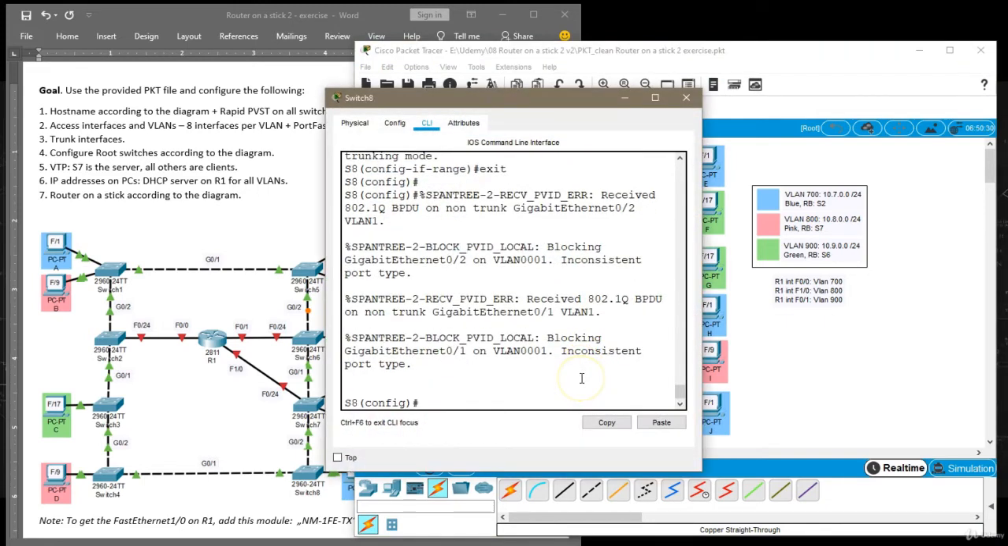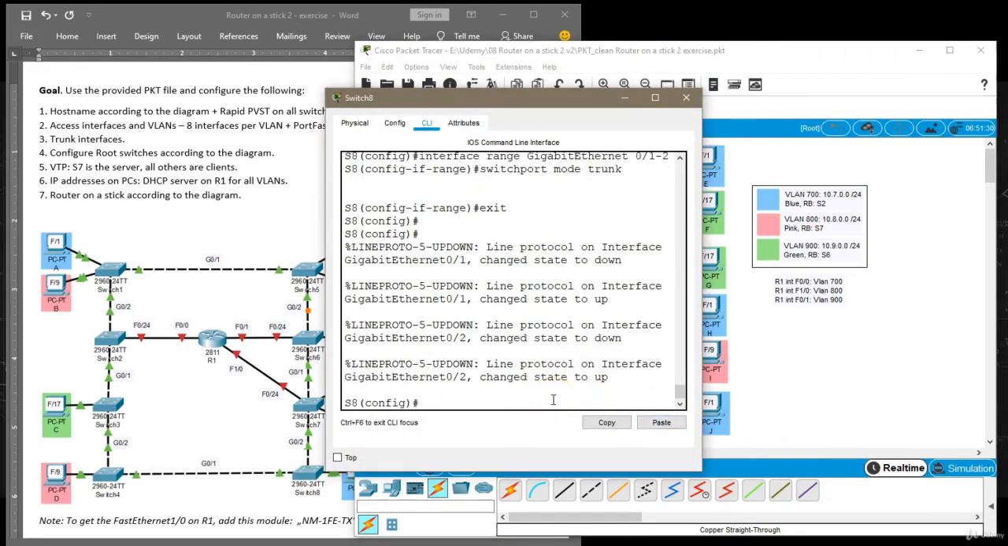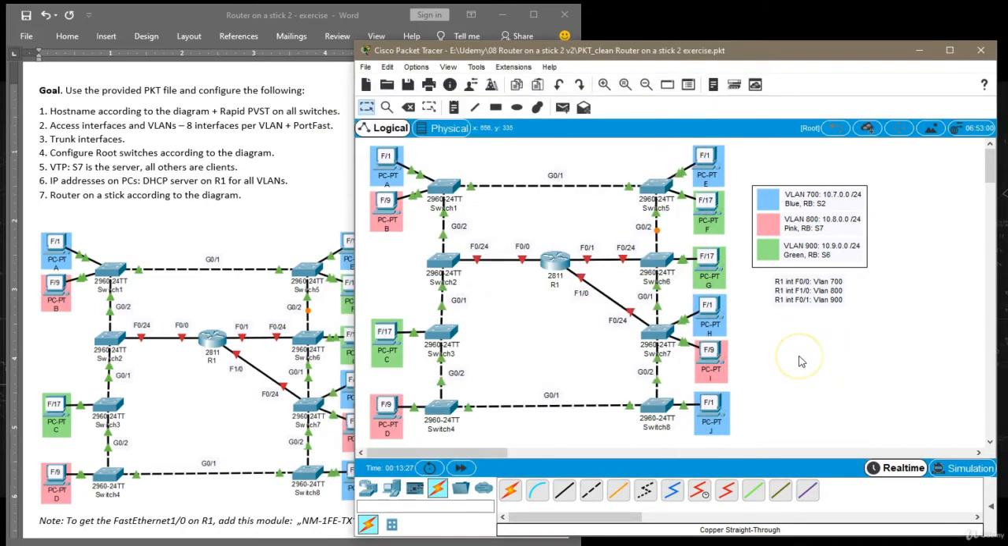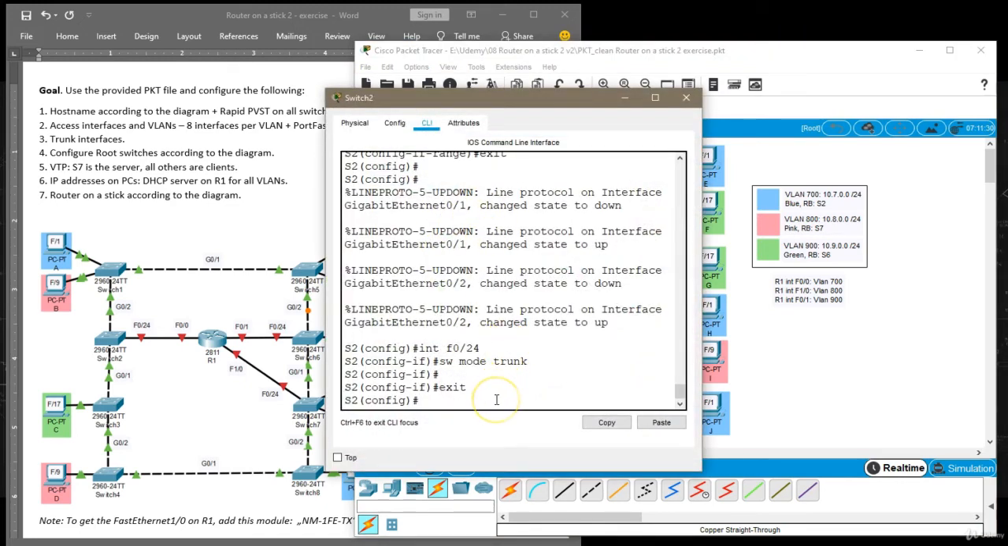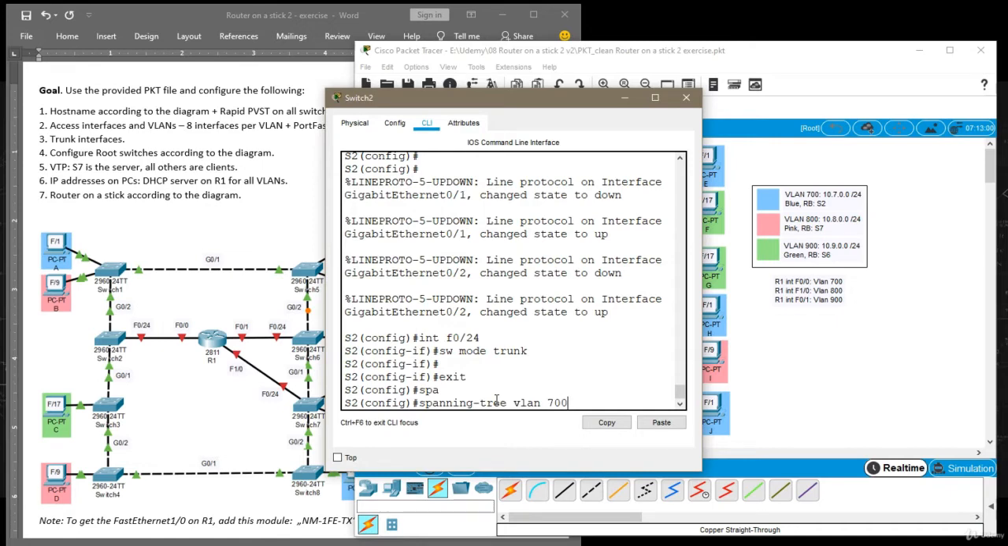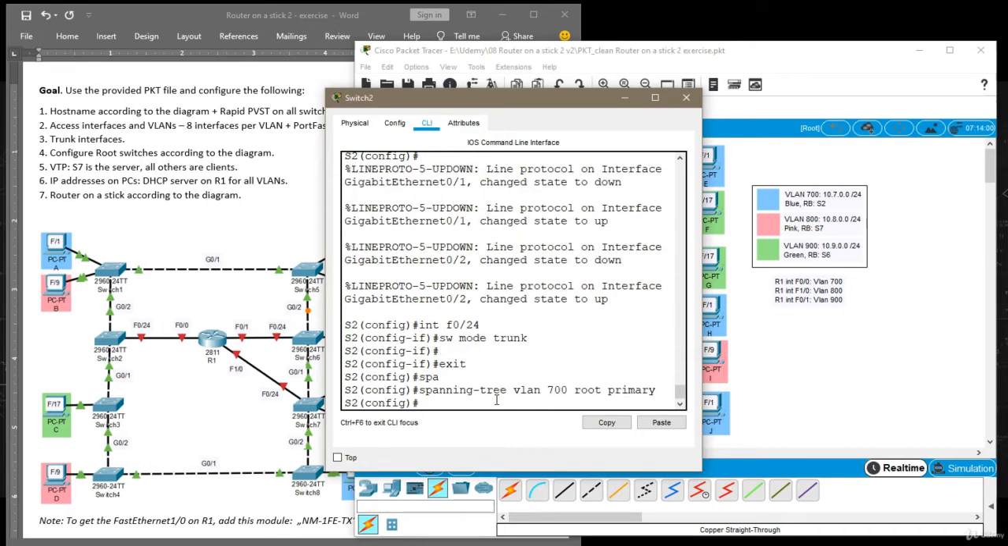Okay, task number 3, done. Task 4 says that we need to configure root switches or root bridges according to the diagram. I hope you remember the simple command to make this happen. So we will look over here and see that switch S2 will be the root bridge for VLAN 700. So switch 2, we're going to say spanning tree VLAN 700 root primary.